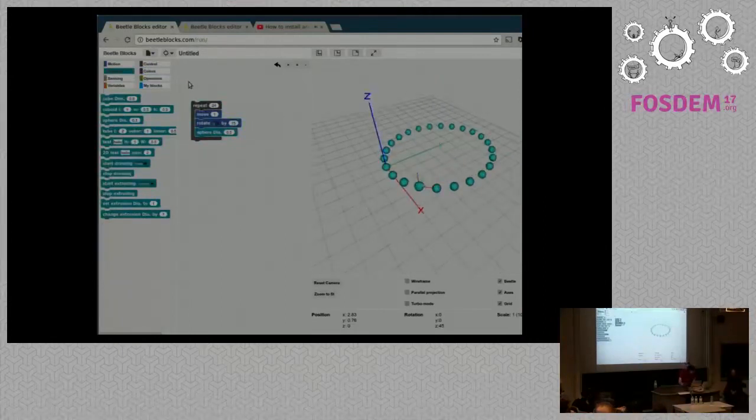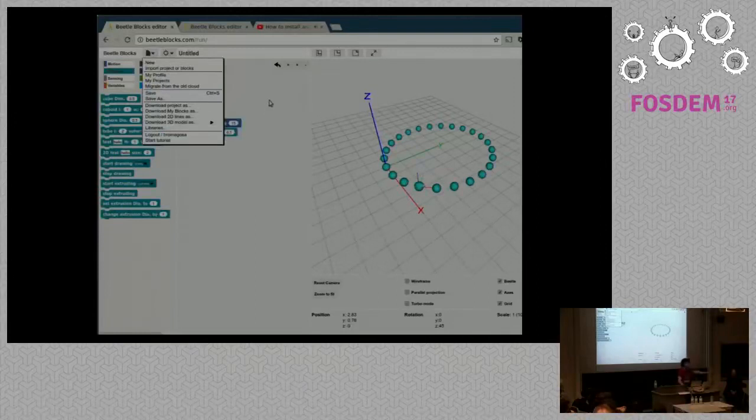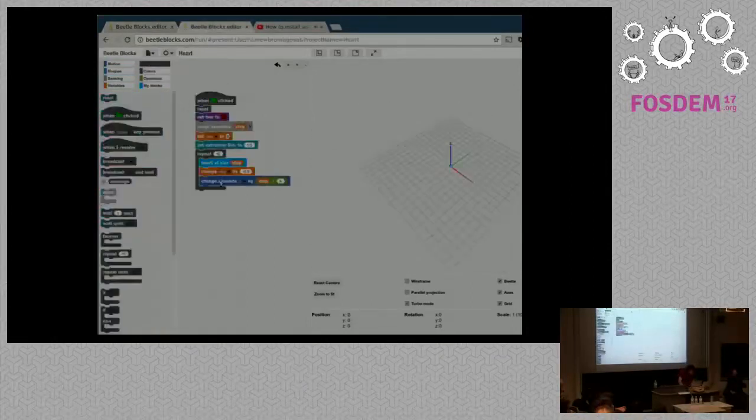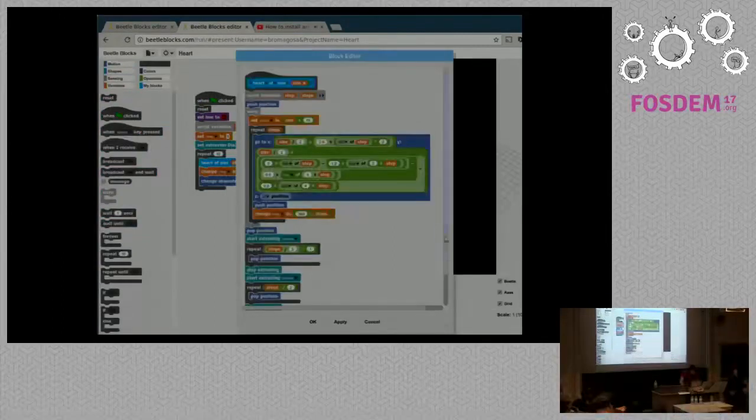Cool thing about this is once I have my shape, I can download it as an STL and print it in a 3D printer, or as an OBJ and use it in my game, okay? And since this is Snap, you can have your own procedures, you can have your own more complicated blocks. Like for example, this block that I built that generates a heart shape.